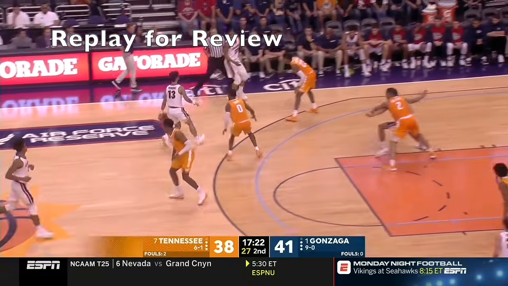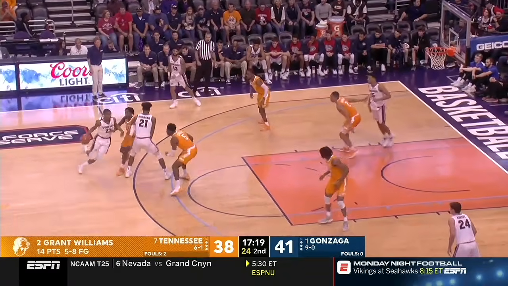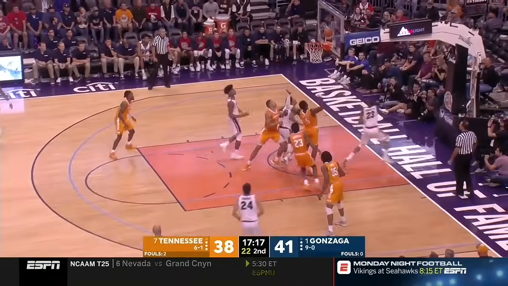Able to finish over the top. I'm telling you, you look at this Gonzaga team and all they've accomplished so far this season, how many weapons they have.